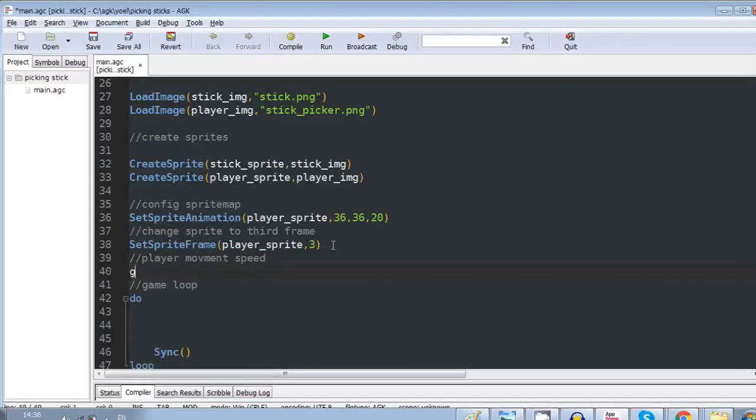Call it global speed is 5, and we want to create another variable to hold the player points so we can count the points. Player points, global points, it's 0 at the start, and we want something to hold the player's rank.